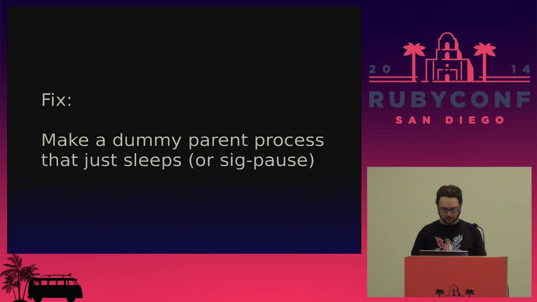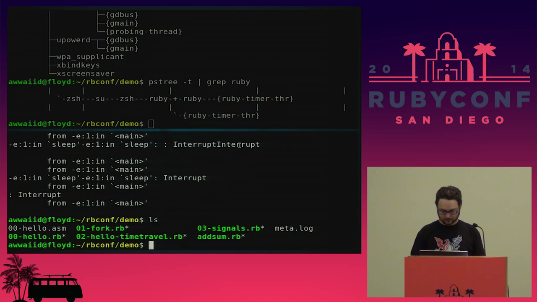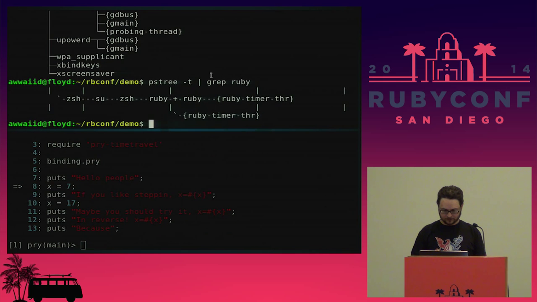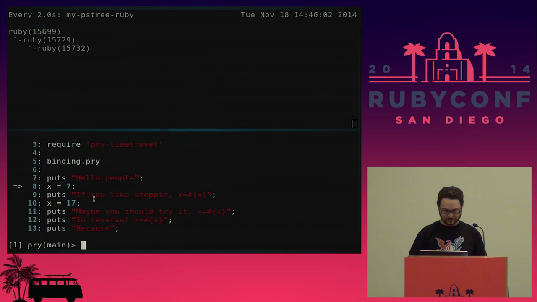So if we go to our example, low time travel, and we do a single snapshot, I just did one snapshot, and we actually have three processes.